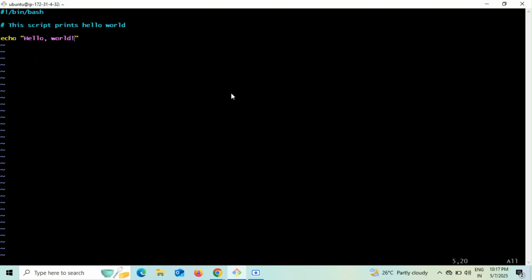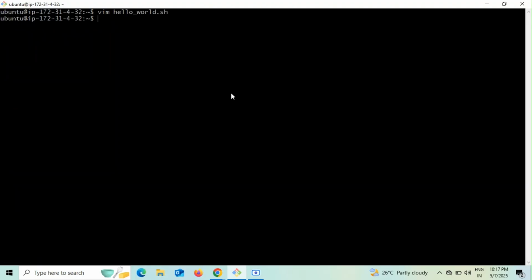After doing this, I will save the script. After saving the script, I will make it executable using chmod +x followed by the name of the script. After this, I will run the script. Hello world. Basically, our script was printing hello world. So this is the basic bash script we can write in our shell.